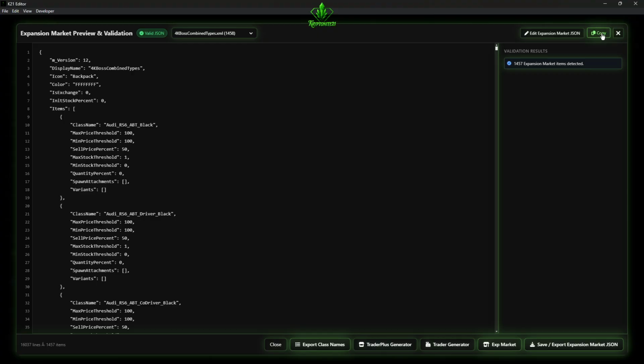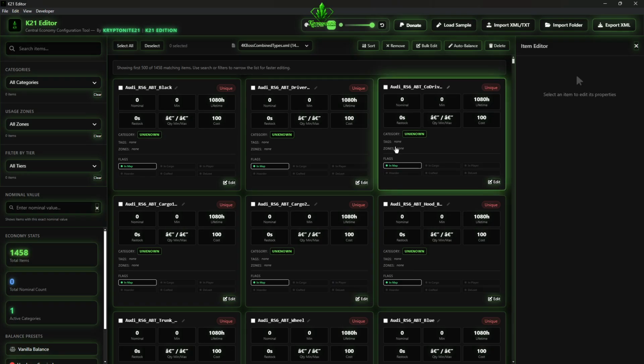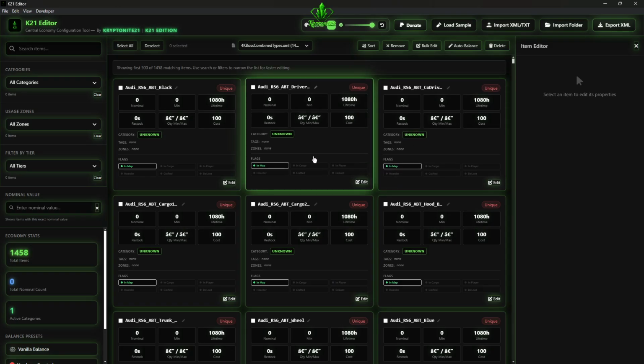You can also copy and paste as well. Expansion market JSON, copy to clipboard, and you can paste that straight into your file. It's that simple. This is designed to make your life so much easier. I added the customization part of it just to make it a little bit more personal to the user. This is absolutely free. You do not have to pay for it.